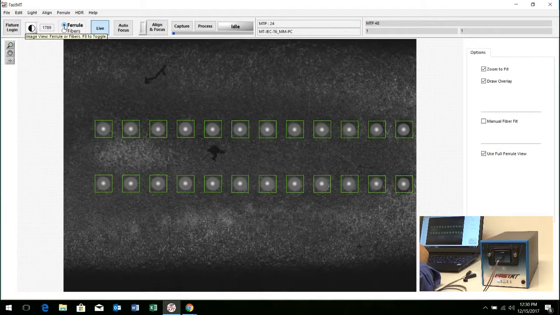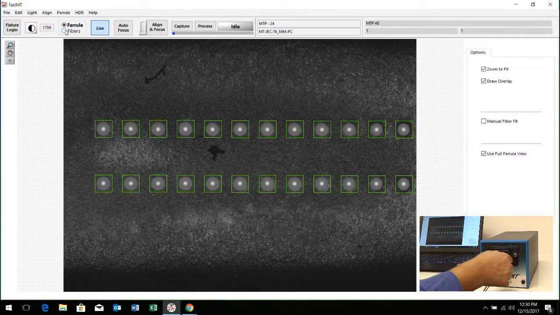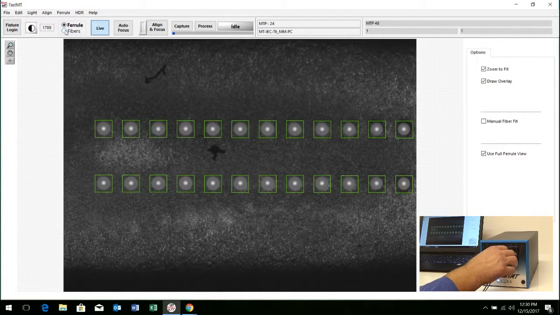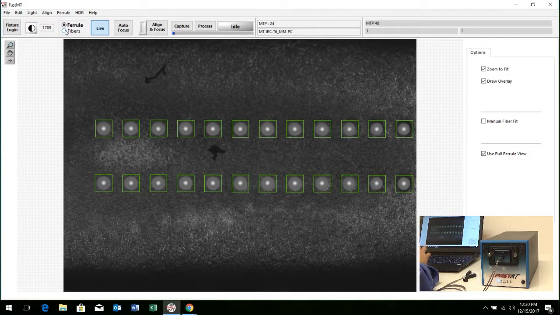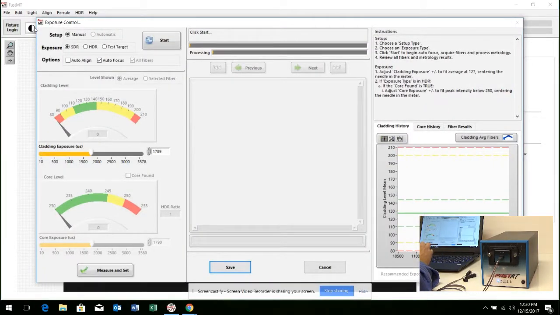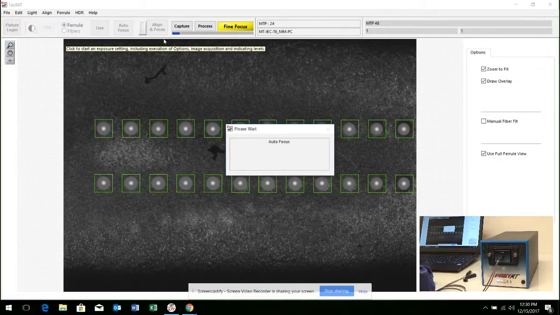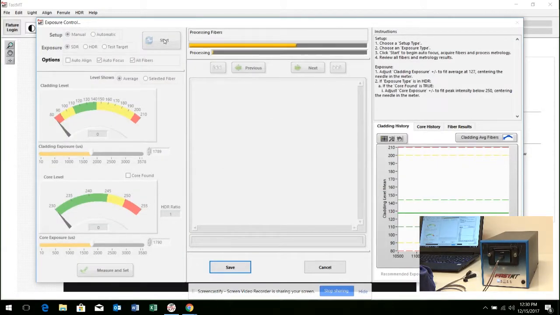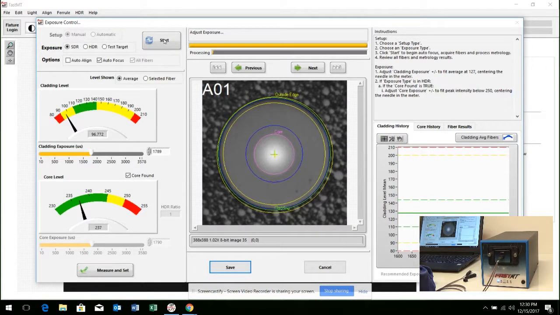Okay. Here is the 24 fiber full ferrule view. Okay, this is live. It is a little dark, so I want to come up here to my exposure panel. Okay, I'm going to go ahead and click Start.